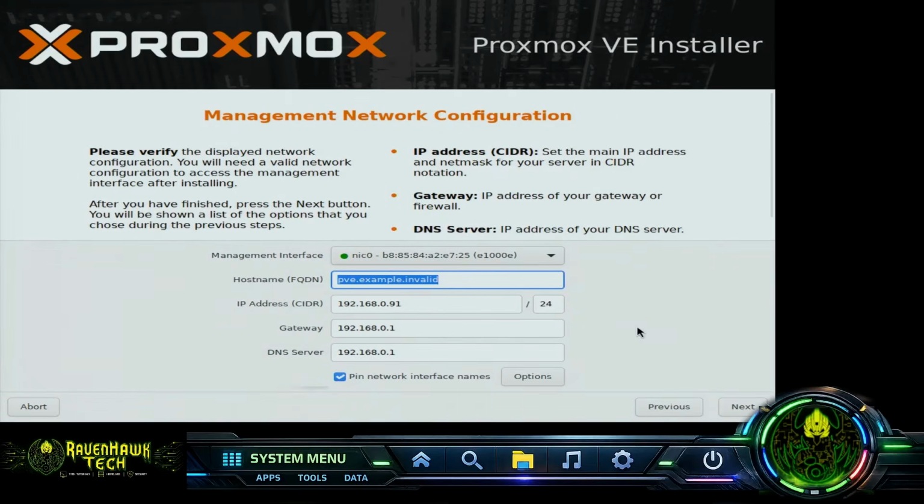Okay, this is where you're going to get some interesting stuff here. Manageability. If you have more than one NIC, you could actually choose which one you're going to use here. You're going to specify a host name, which in this case, I'm going to name it PVE. Now you do want to use a fully qualified domain name. So if you don't have a website, you can always just do, say, local domain, for example, or just the word local.